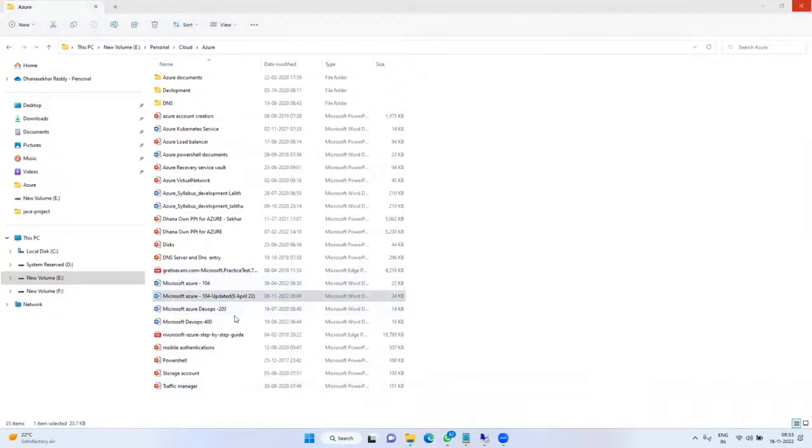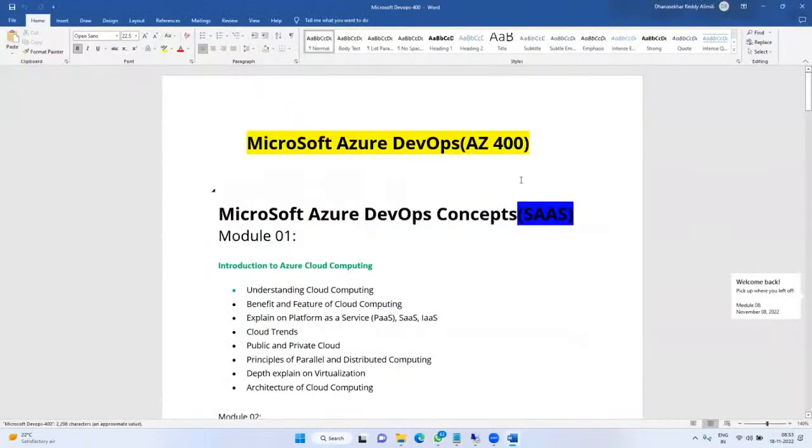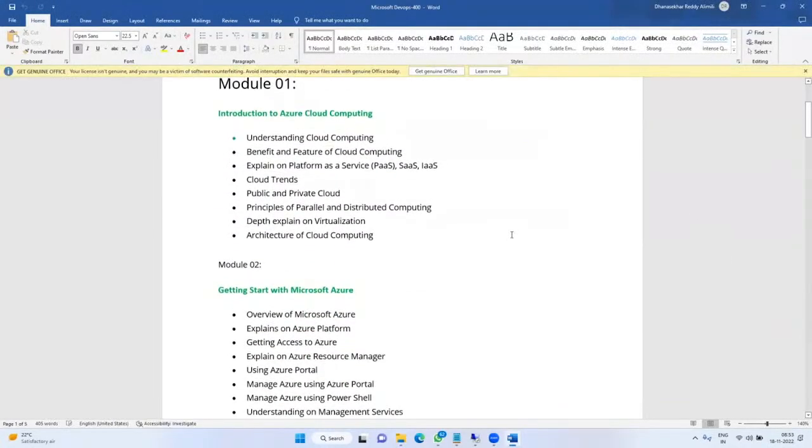AZ-400. So this is Azure DevOps, AZ-400. See, Azure DevOps totally depends on Azure administration only, but the configurations are increasing. So the base for anything in cloud, administration is the base case. Whether you are a developer or admin or architect, whatever it is, first learn administration, then move on to the one which you require.